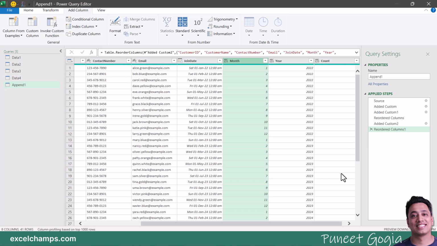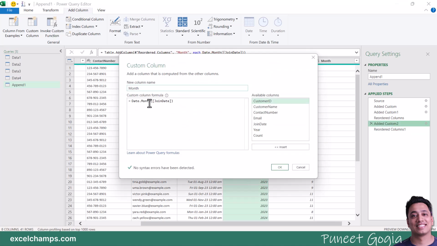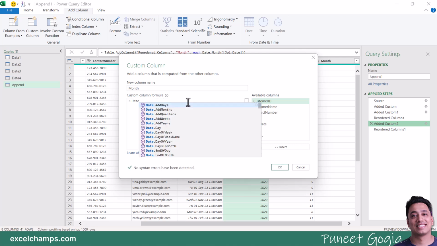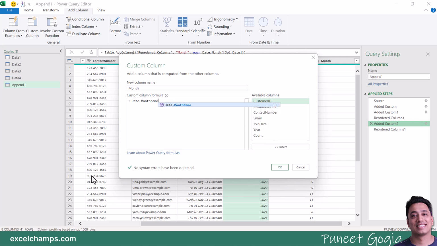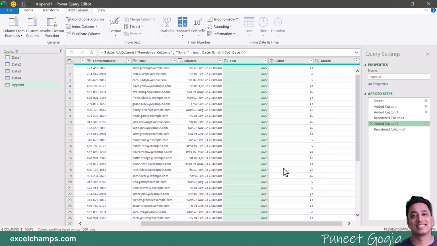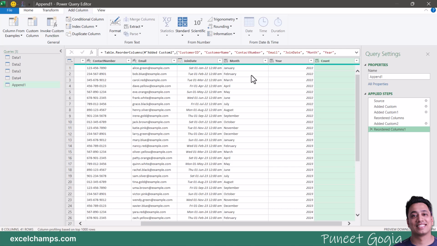So I'm going to change the function here. I will click on the Added Custom step to edit the function. Let me delete it first. And then I'm going to use the function Date.MonthName. I'm going to specify the join date column, close the function, and then click OK. So here I have the name of the month instead of the number.